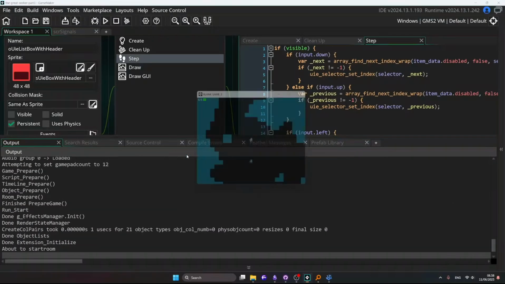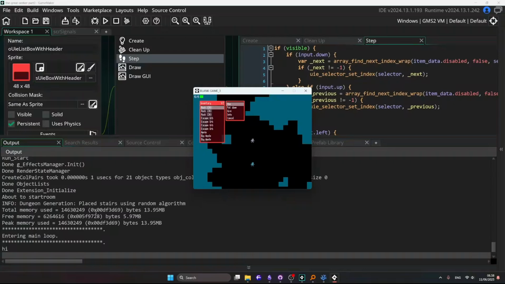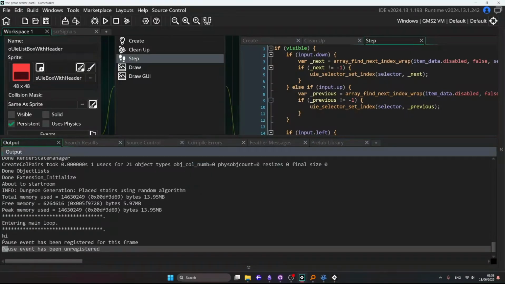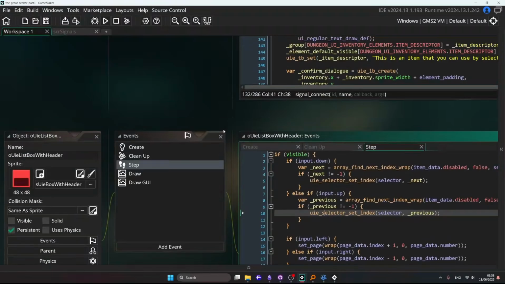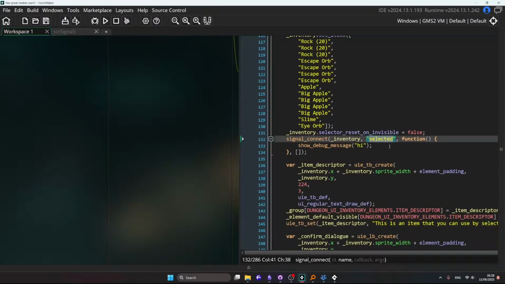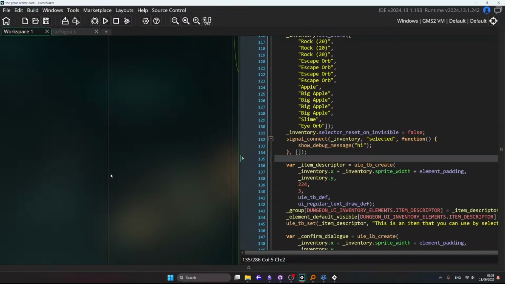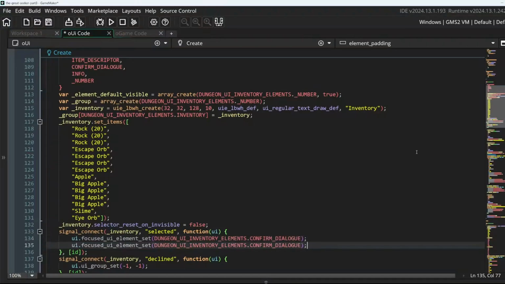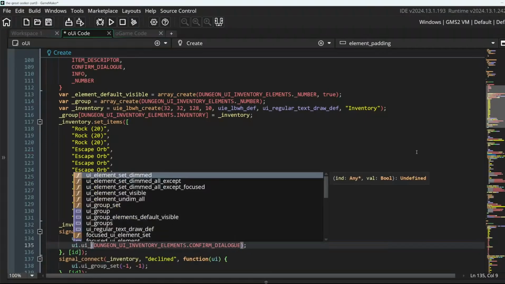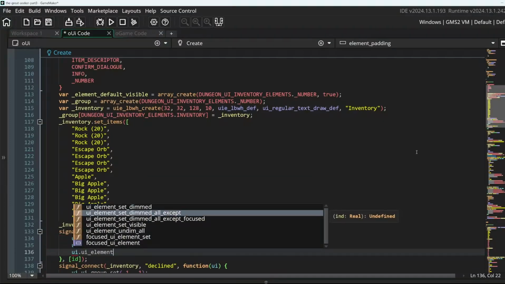And if I now open the inventory and press select, I'm going to see hi in the console, and that's because it has actually gone ahead and called the function that I defined up here. Nice. Now that the signal has been implemented and is working properly, I can write the code to hide and unhide the desired UI components as I please.